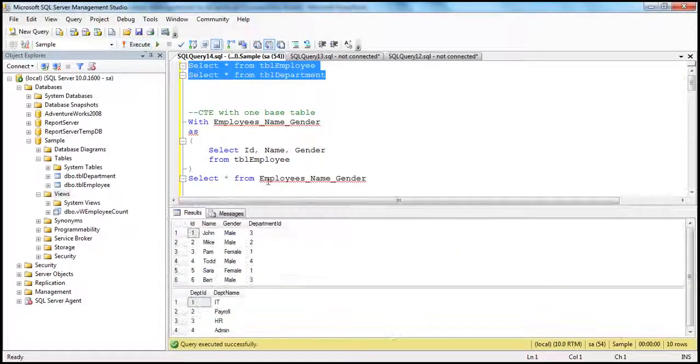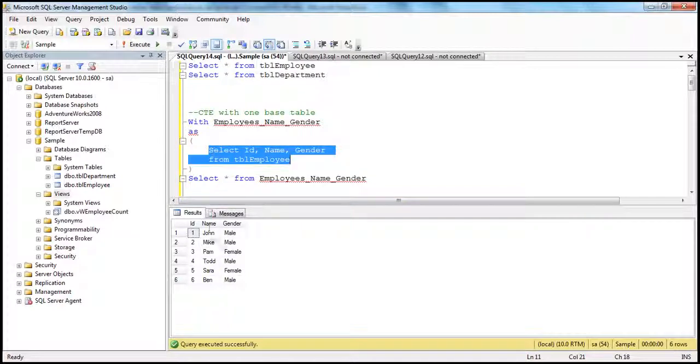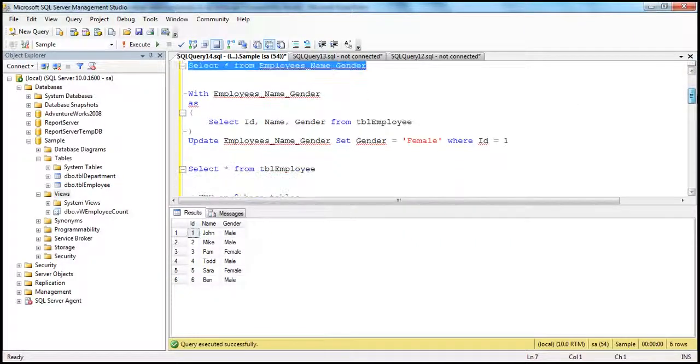So we have these TBL employee and TBL departments tables, but we are going to create a CTE on the TBL employee table. Now look at this. The select query returns ID, name, gender from TBL employee. For this temporary result set, you're just giving a name called employee name gender. When you execute this, since this CTE is returning ID, name, gender, we get that. Now let's see how to update this CTE. You have the same CTE, but instead of saying select star from employee name gender, you're saying update employee name gender, set gender equal to female where ID equal to 1.